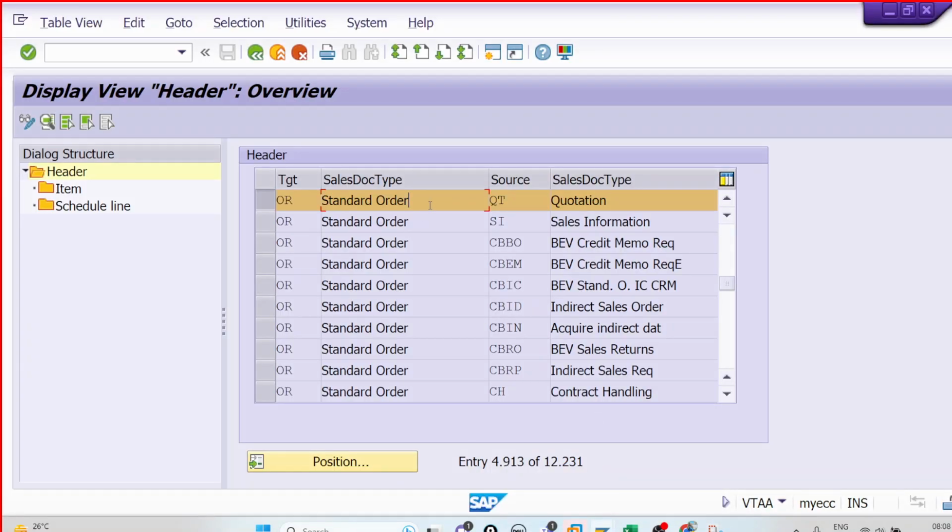Now just double click. If you see the copy controls, you need to maintain at each level. So at header level, how the data is passed and when the data is passed. Item level, when the data is passed and what data is passed. And at schedule lines level, same, the two questions. Now we will see all the three steps one at a time. Just double click on this.